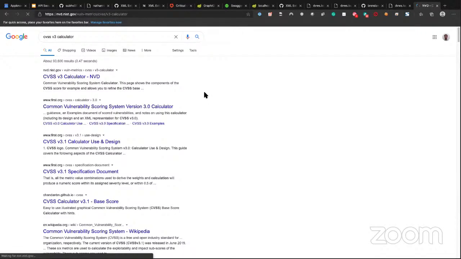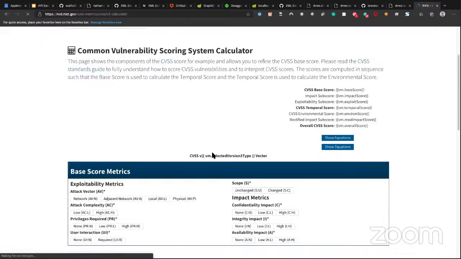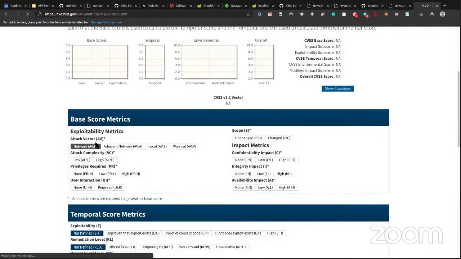If the rate limiting is not there, how does it affect the attack vector? Is it network? What is the complexity? Does it require a privilege to perform the denial of service attack? Does it require user interaction and things? And it will give you a proper severity according to CVSS version 3 score, right? So this is done.